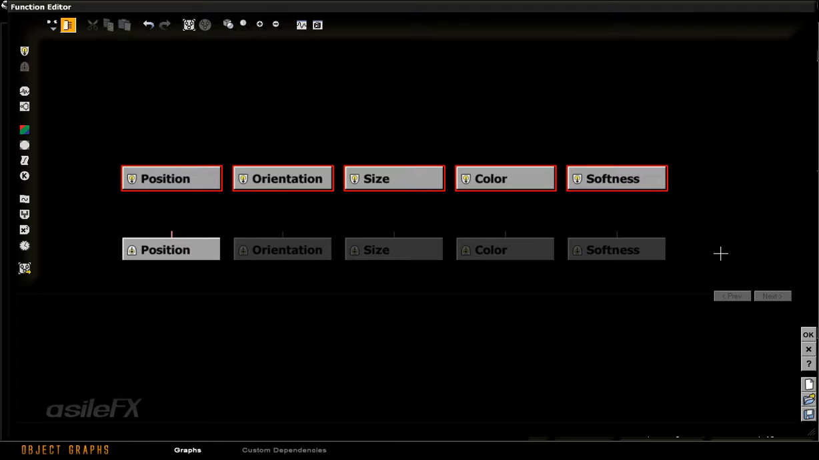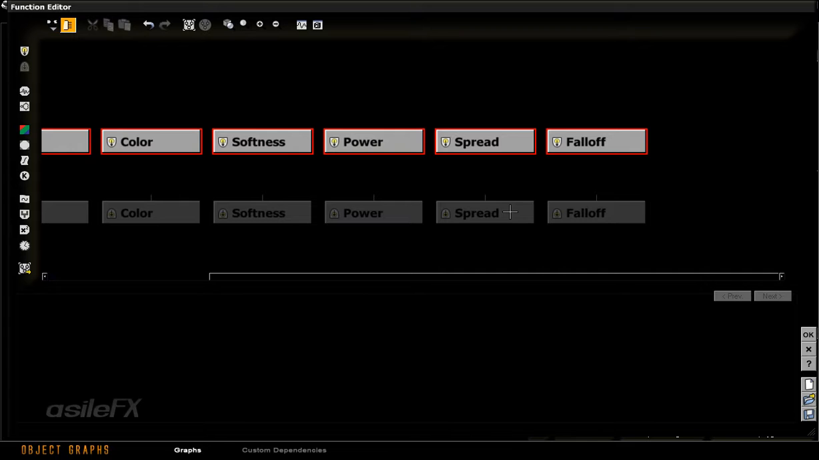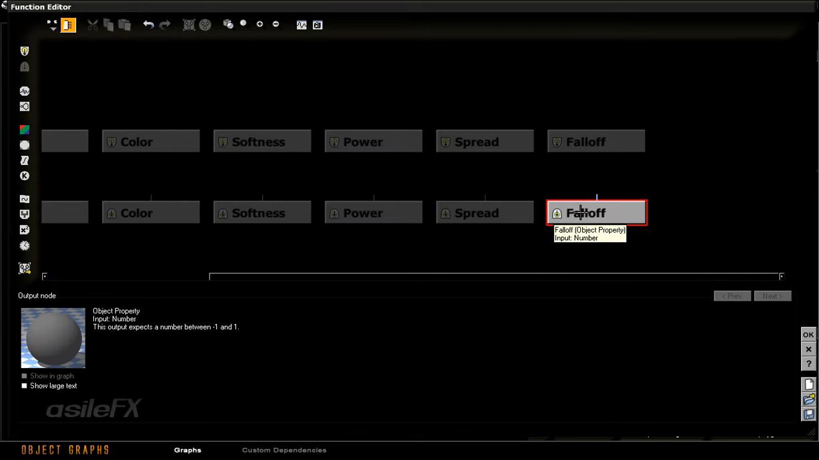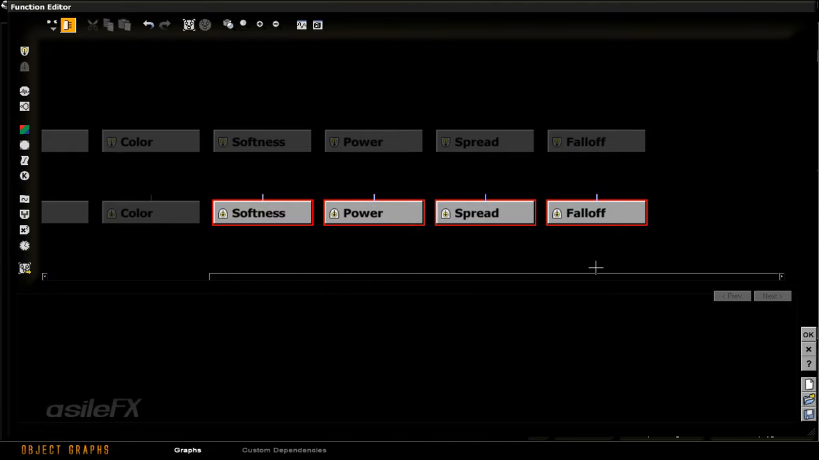If we take a look at a graph for the sunlight, we can see two more options than the primary three, which is a color and softness input and output node. If we take a look at a point light, we now have a power input and output added to the function. Moving on to the spotlight, we can see the 5 extra nodes than the primary 3, involving color, softness, power, spread, and falloff input and output nodes.